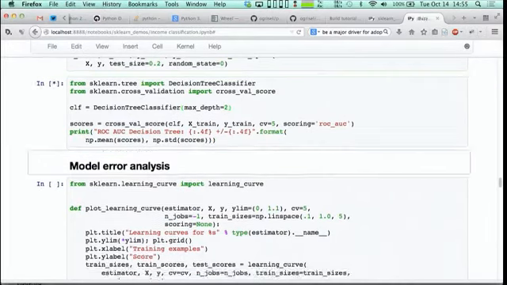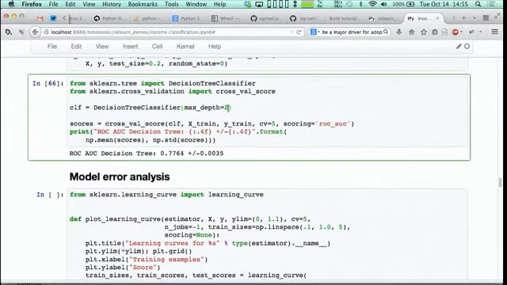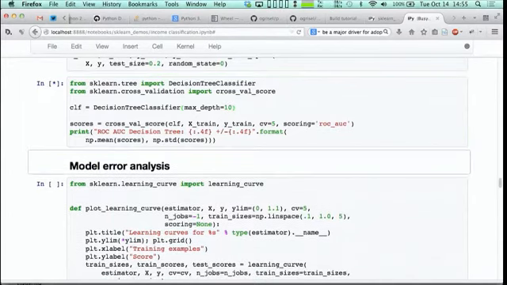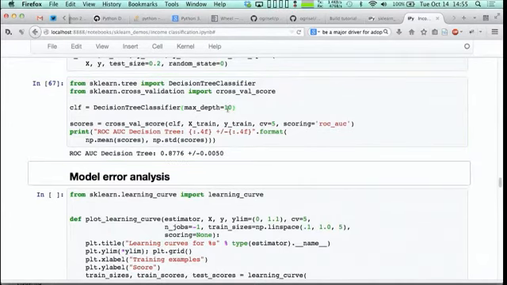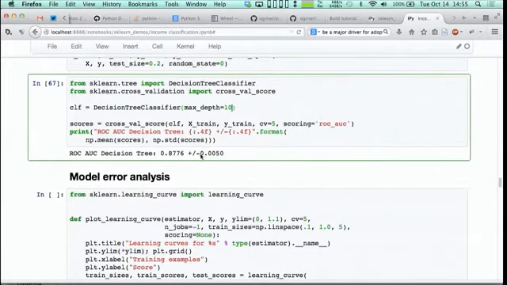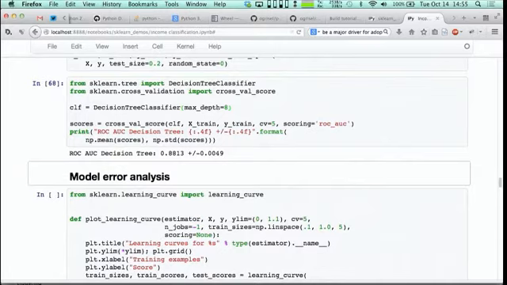We can change the depth and see the impact. Depth two trees already have 0.77. And if I have a larger depth, I can see that it's reaching a plateau, and it's even decreasing a bit because the tree starts to overfit. So the sweet spot between bias and variance for a single tree seems to be around a depth of 8.